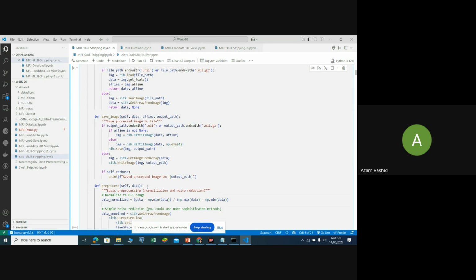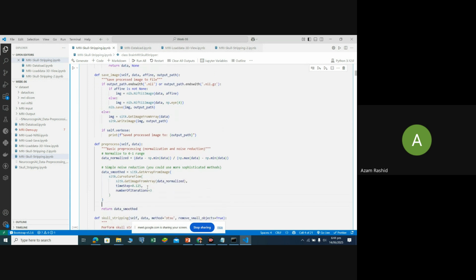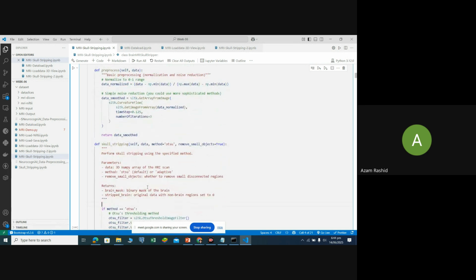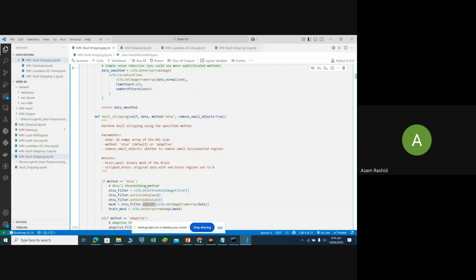In this third method, we made a pre-process method. Basically, in the pre-processing, before skull stripping, we apply simple normalization, not intensity normalization, and some noise reduction for our images. We apply such methods. And lastly, the method dealing with this is the skull strip method.